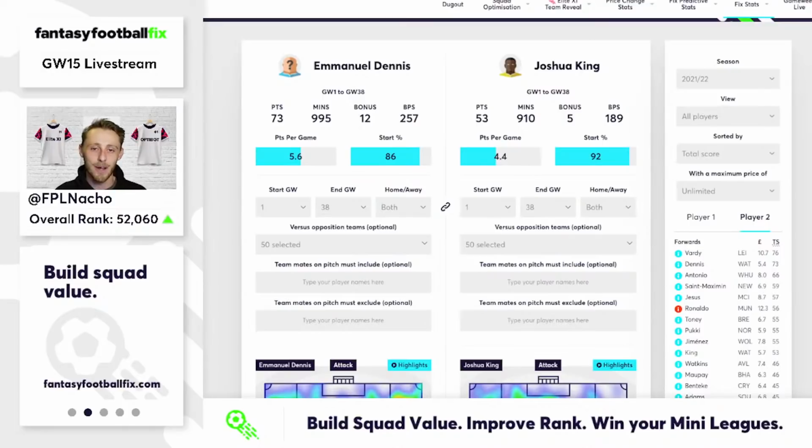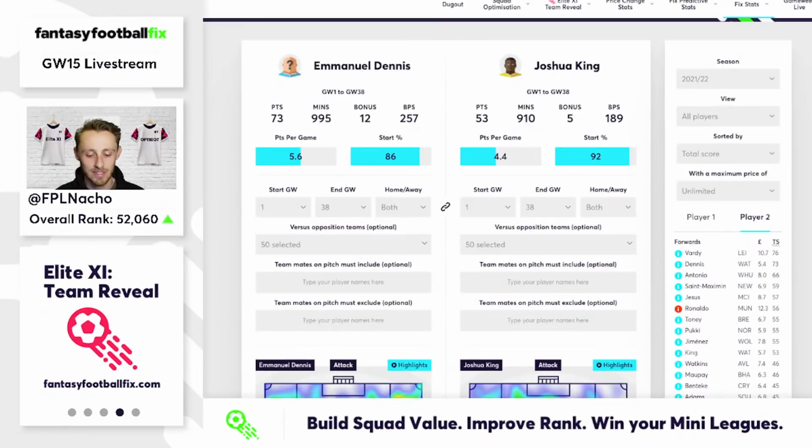So right now, if I had to bet and put one Watford player in my team, it would be Josh King. But I really do appreciate that Emmanuel Dennis is in unbelievable form right now, and it's very difficult to look past. But guys, let me know in the chat, who is your Watford choice? Let me know. I'm really interested to know what your decision is. So let me know, guys, in here.